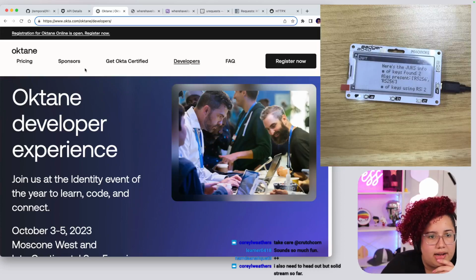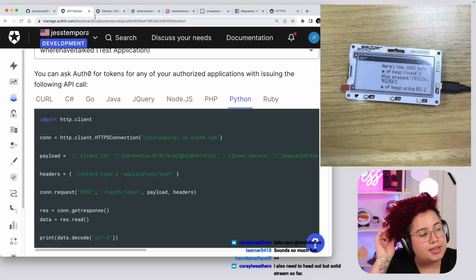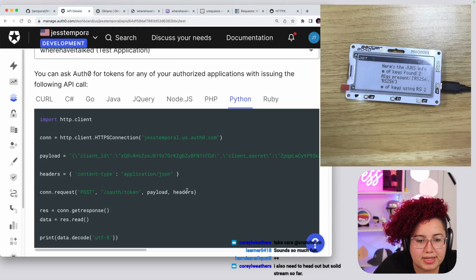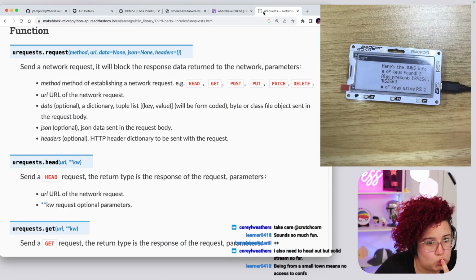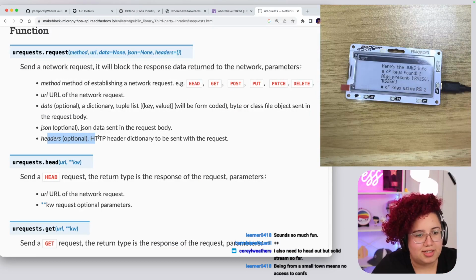So okay, enough about the company I work for. Let's go back to what we were doing. Where were we? Okay, so I need to pass along the headers. I was going to check the documentation to see if I could pass along the headers because I didn't know. Oh, you can. Of course you can. Silly me.